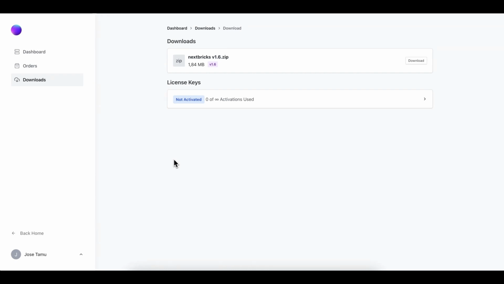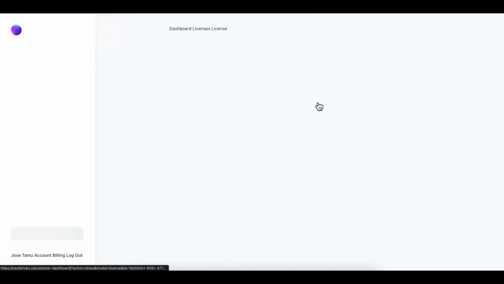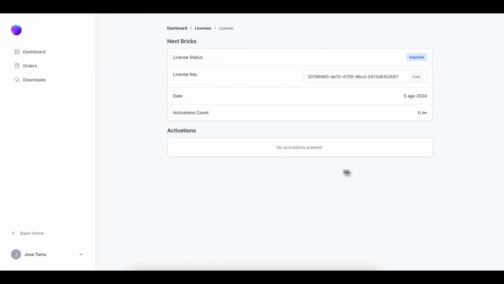Once you have purchased NextBricks, you can find the plugin's files and your license in your order email. You can also get the latest version available of the plugin and your license in your dashboard at the NextBricks website.